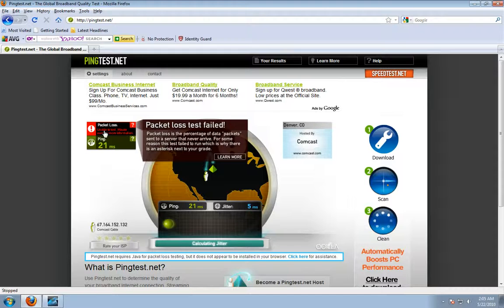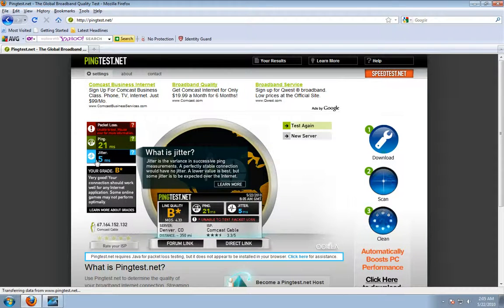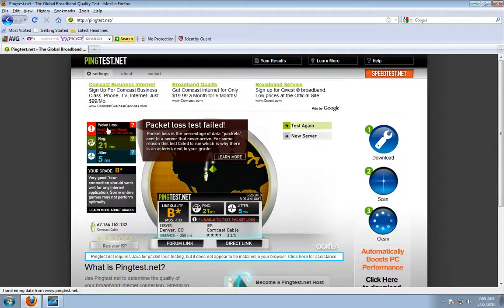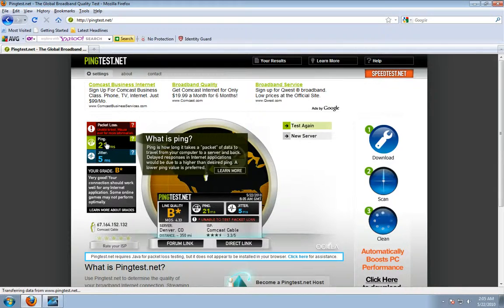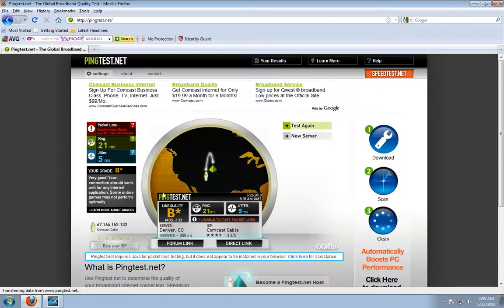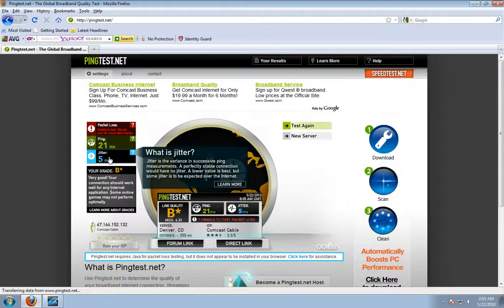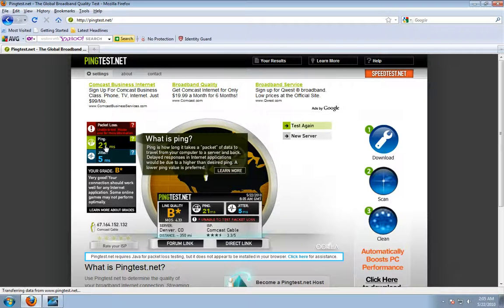Apparently, it wasn't able to test my packet loss, but it'll tell you if you have any packet loss here. Jitter is the amount of noise on the line. You want to keep this at a minimum. If it was 0 ms, that would be excellent. The higher the jitter, the worse. It's the same thing with the ping too. The lower the ping, the better off you are.